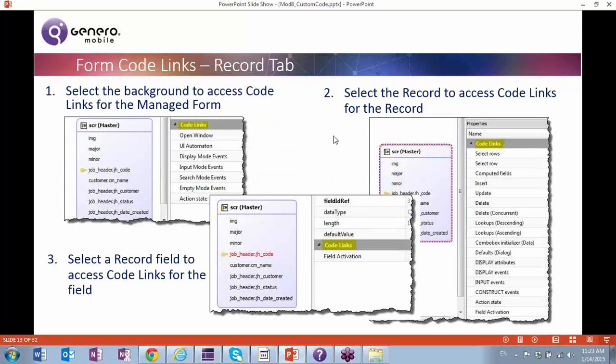Now here's form code links. This is the one we took the example from at the beginning of this topic, so a bit of an overlap here. But for form code links, we've got the record tab, which is where our example came from. We can select the background of the record tab if we want to access code links for the actual managed form. So this is not the record code links that we were looking at in our first example. This is for the form.